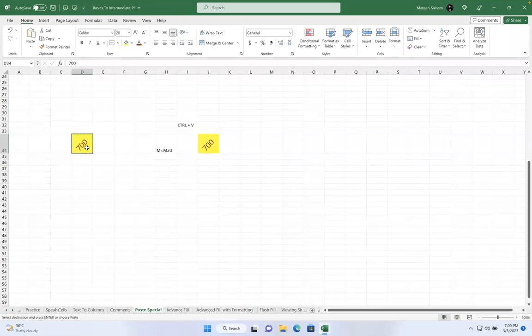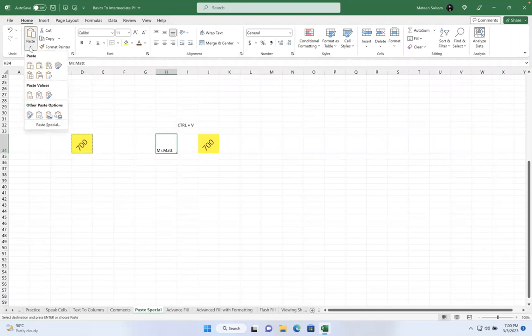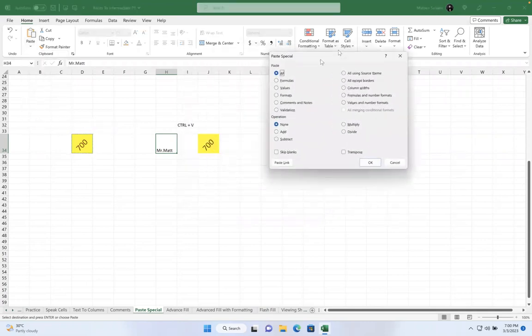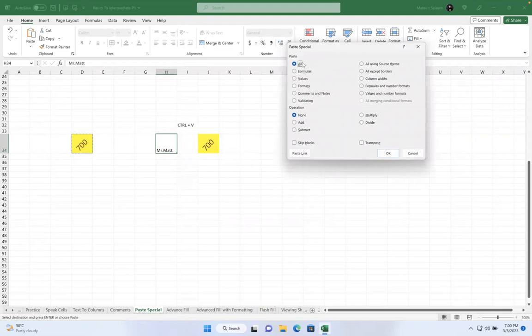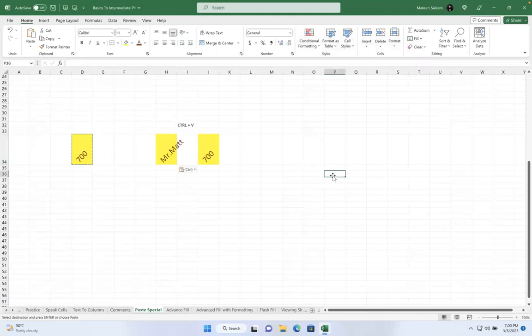So what do we do? Control C to copy this, bring it over here, and click on the paste button. From this paste button, you get Paste Special. Under Paste Special, you get all these options. Do you wish to paste formulas? Values? Formats? Comments and notes, validation, all these things? I wish to paste formats. Formats means coloring, formatting. That's basically what it means. So I'm going to select Formats and click OK. This is how you can copy coloring and paste it there.